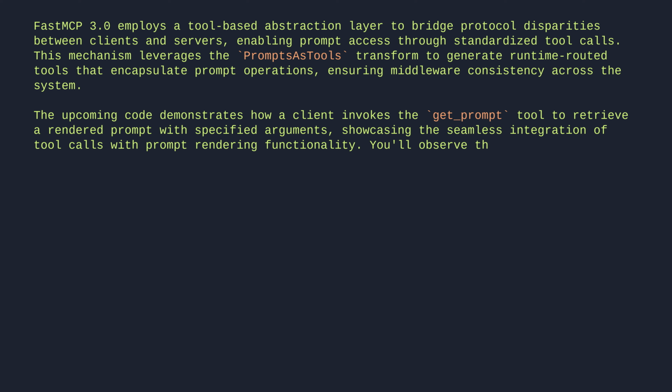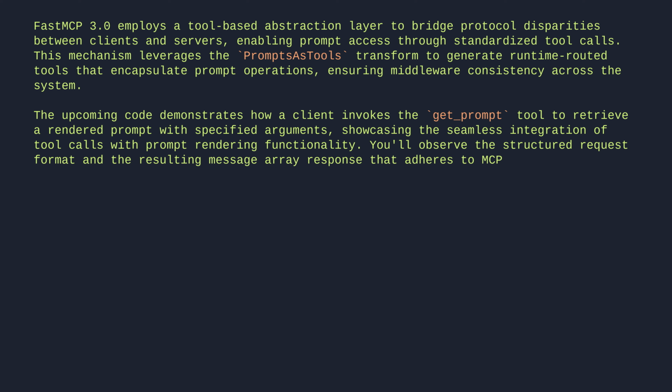You'll observe the structured request format and the resulting message array response that adheres to MCP standards.